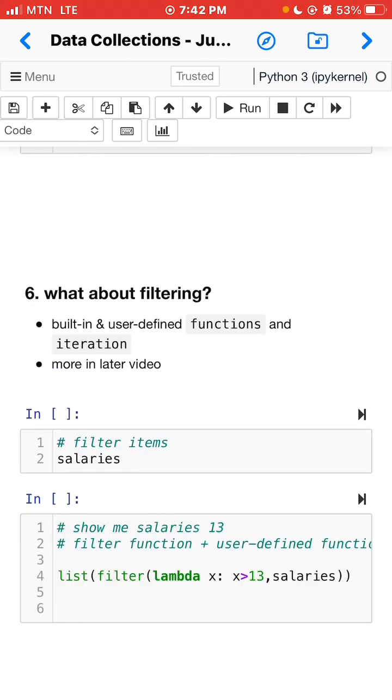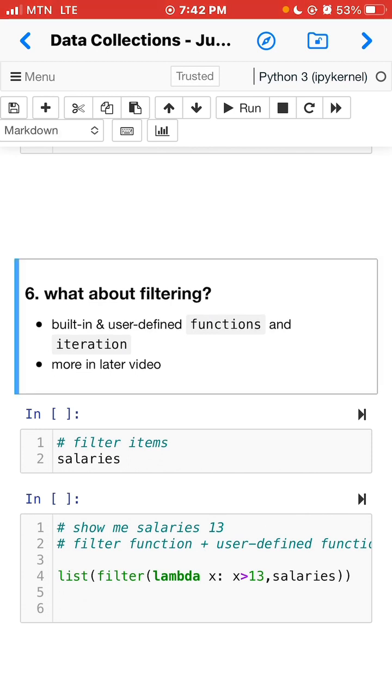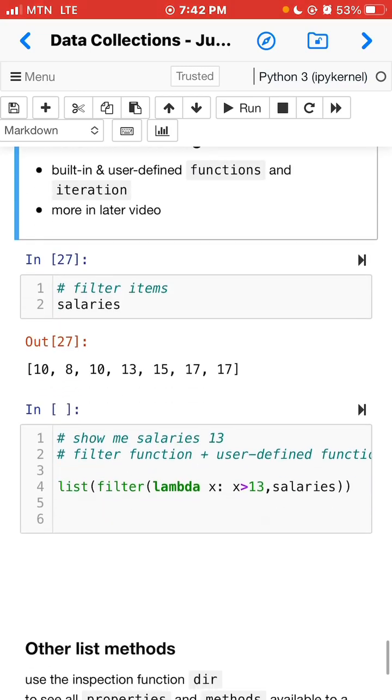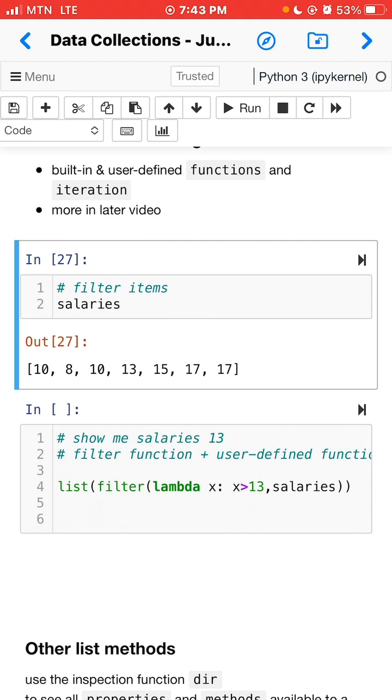All right, so the last thing that we want to look at when it comes to list is filtering. For filtering, I'm going to demonstrate this quickly, but to go further into it, we may need to have a little more understanding of Python functions. And this is how it works. So again, recalling the salaries variable, this is how it looks. What if I wanted to see salaries that are greater than 13? You can see there's a 13 here.